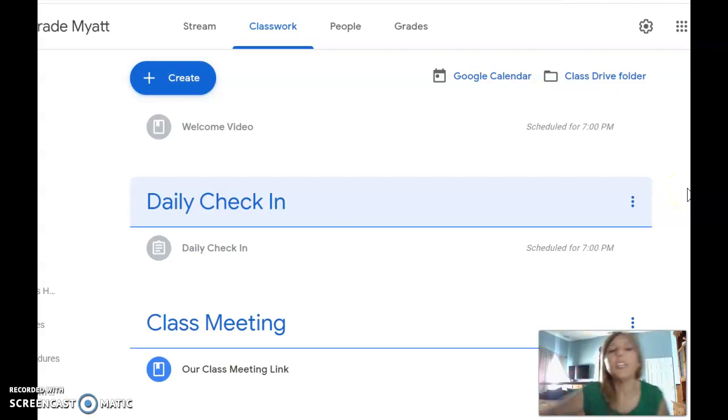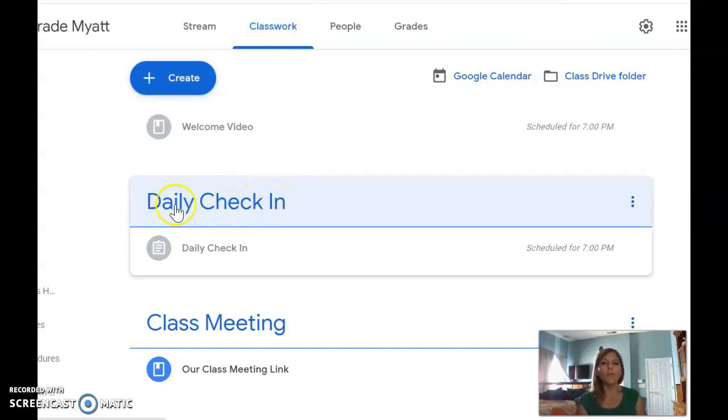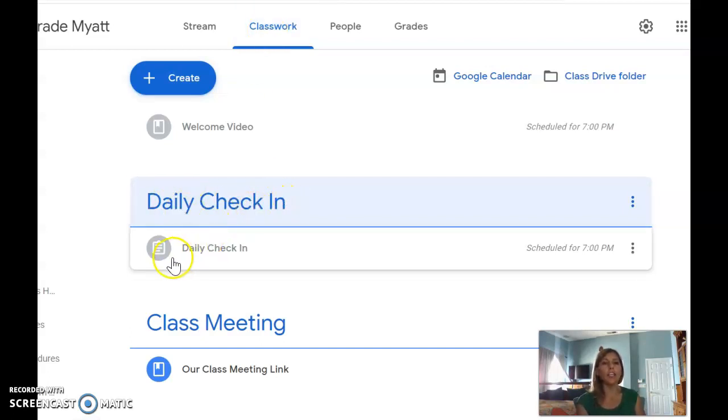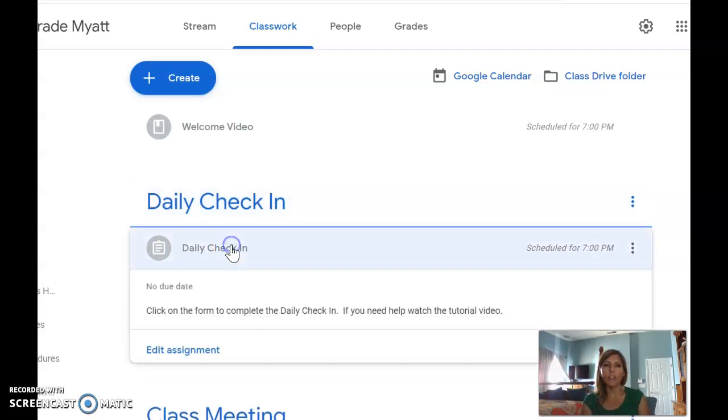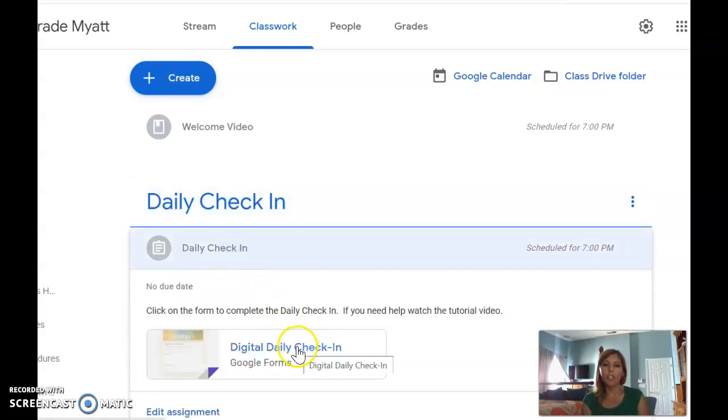Okay, I'm going to be showing you how to do your daily check-in. So if you need help, you should be in the homeroom and you should be under the classwork tab. And then you're going to go to the topic that says daily check-in, and that's what you would click on. If you click on it, it'll have this form here, and it's a Google form.